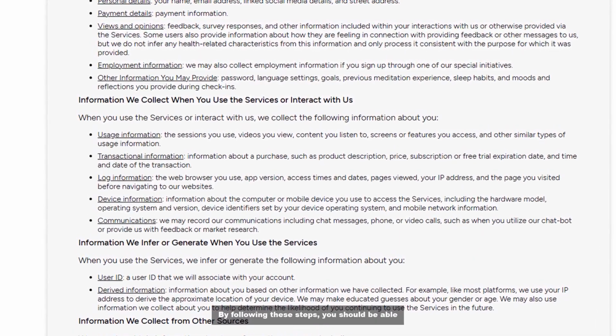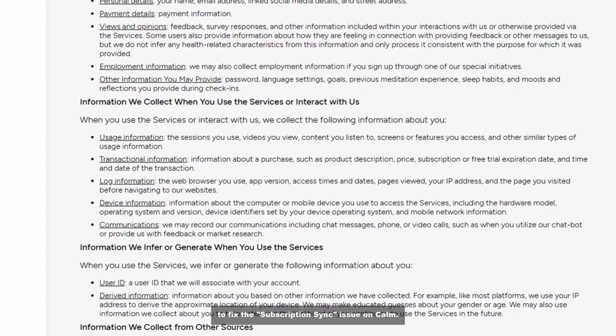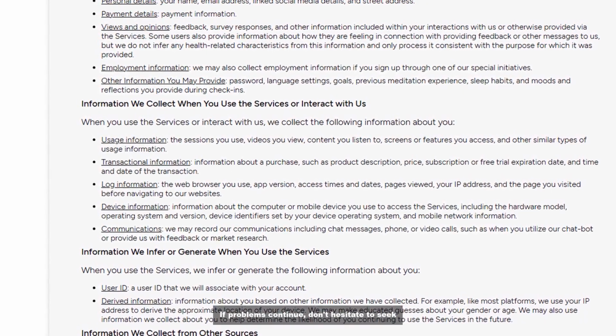By following these steps, you should be able to fix the subscription sync issue on COM. If problems continue, don't hesitate to seek help from support.